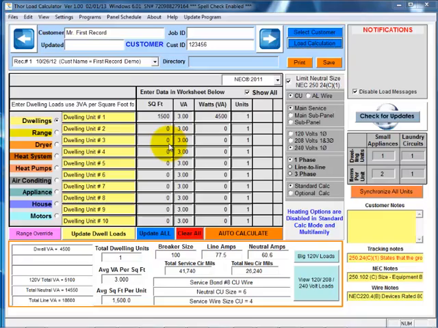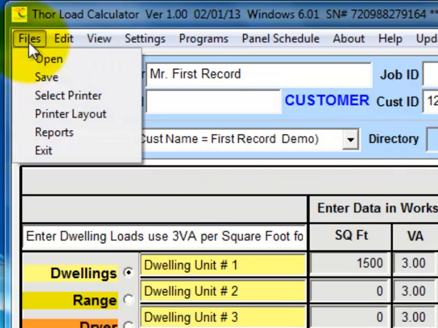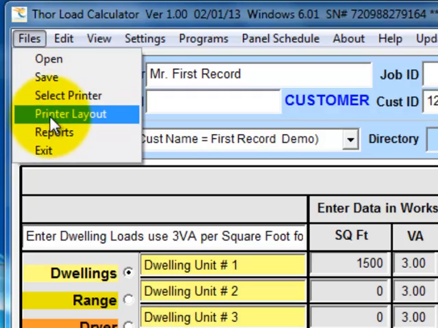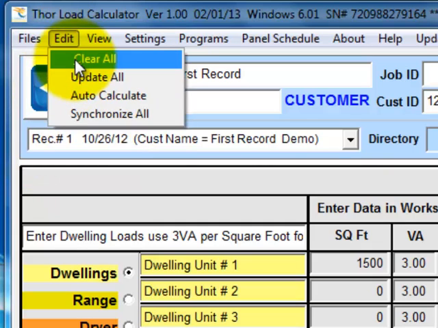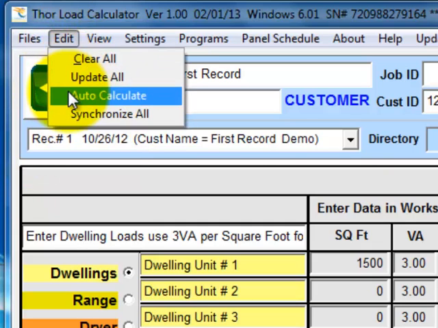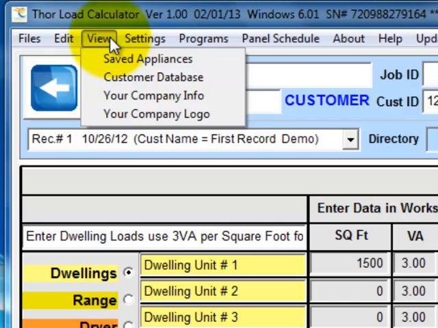First thing we want to go over is the menu bar. This is our menu bar, and these are the items on the menu bar. We have File, which has open, save, select, printer layout, print reports, and exit, of course. Edit clears the screen, updates the screen, does an auto calculate on the screen, and synchronizes all the units through the load selector to how many dwelling units you have.